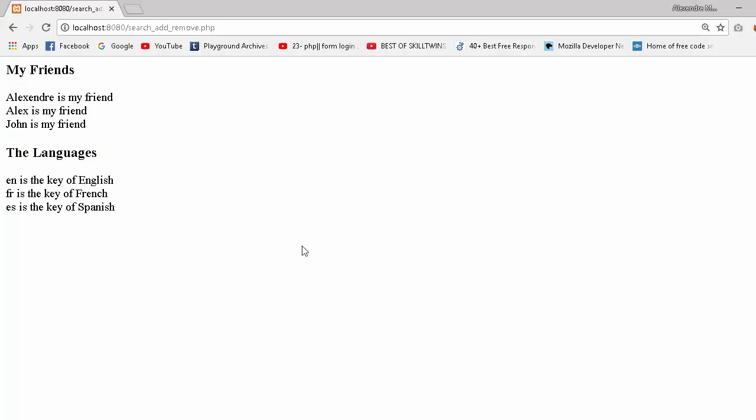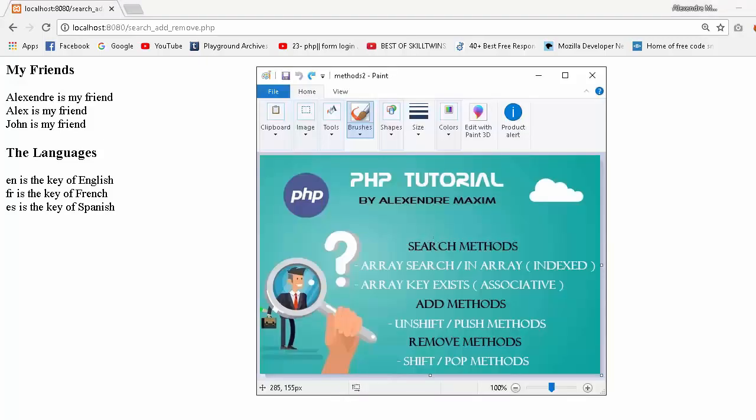And now I want to search for a value in the friends array or in the languages array, and to do that we have many search methods. I have for the indexed array the array_search method and in_array method, and for the associative arrays I have array_key_exists method. So let's start with the array_search method.